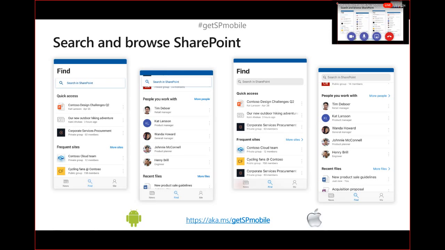This is the search and browse in SharePoint. You saw Nate show you the Find tab, looking for documents, sites, people, and of course, seeing quick access to the things you've most recently done. On the left is Android, on the right is iOS.